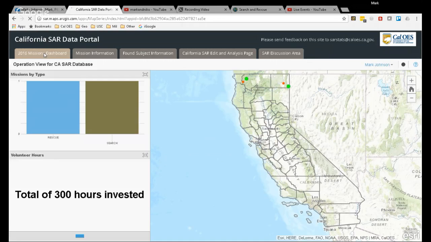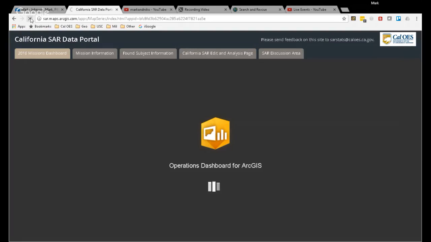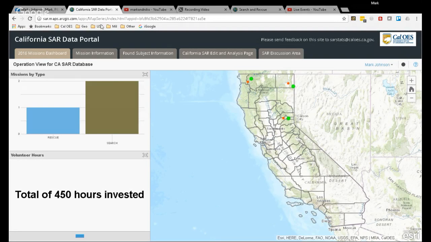So if we go back to the mission dashboard, notice, hey, all that work that we did, not there. Well, we just need to refresh the page. In a later version, we may be able to address that, but that's something that you shouldn't be too worried about, because then when it comes up, our search graph has changed, we've made it onto the map, and our hours have changed also.